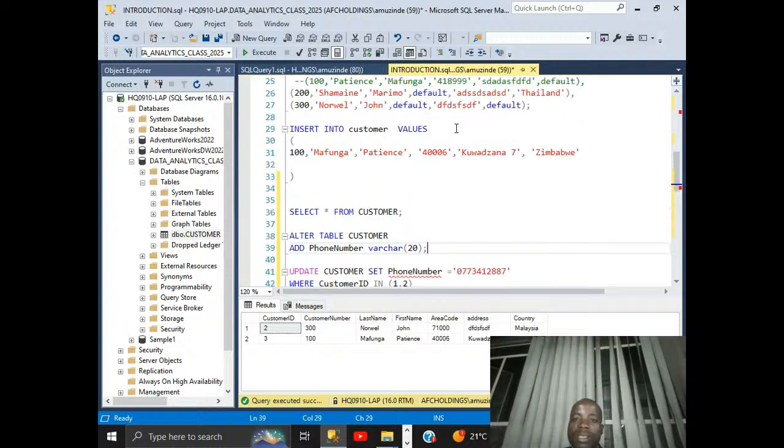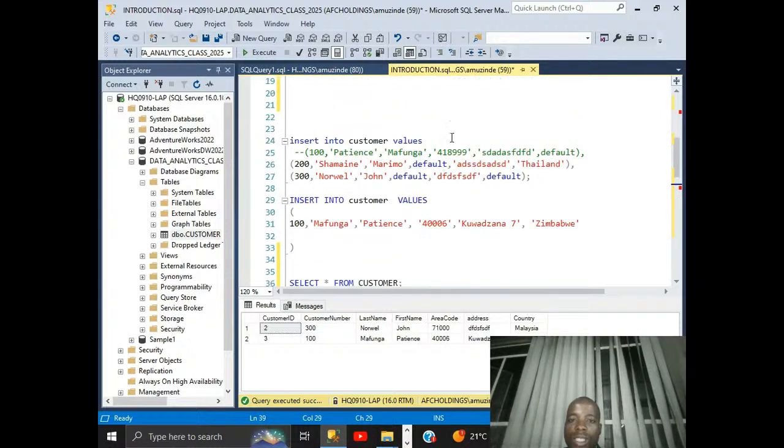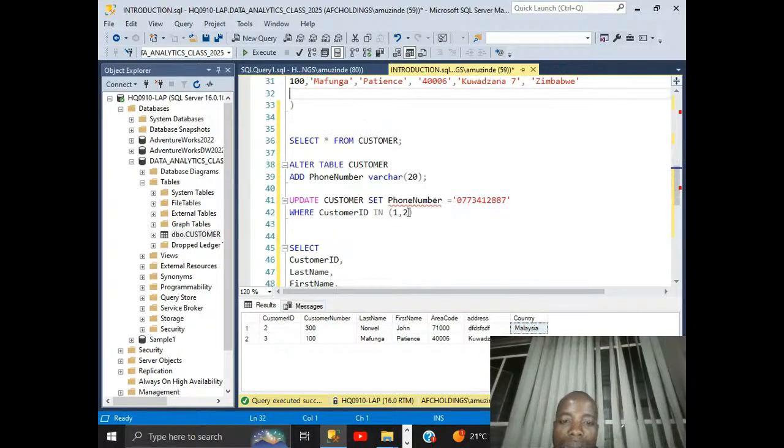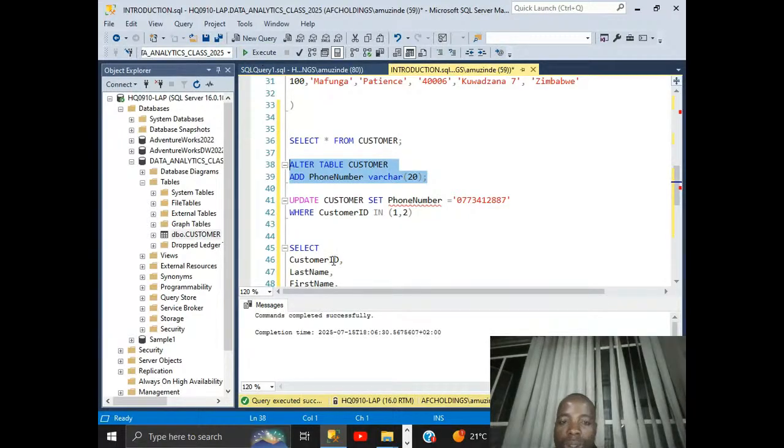We also said, suppose at the creation of this table I forgot to include the phone number column and I want to edit it. I can use ALTER TABLE customer ADD phone number VARCHAR(20). VARCHAR is the data type and 20 is the length, and we are not enforcing it to be NOT NULL, which means it accepts null values. So you see, completed successfully.